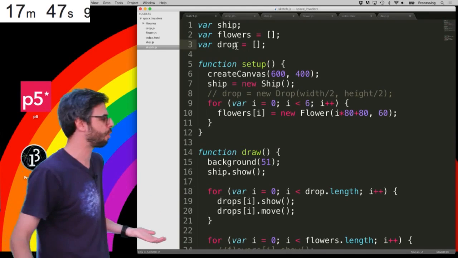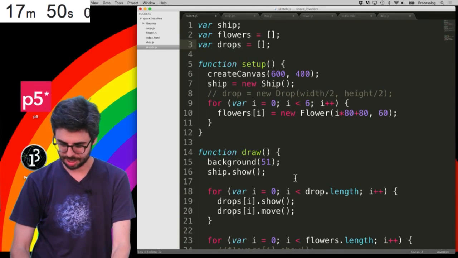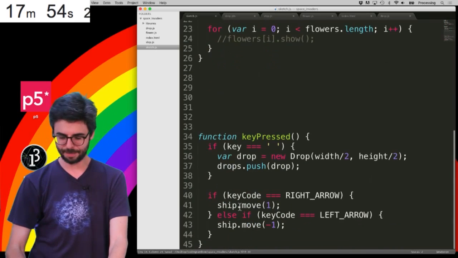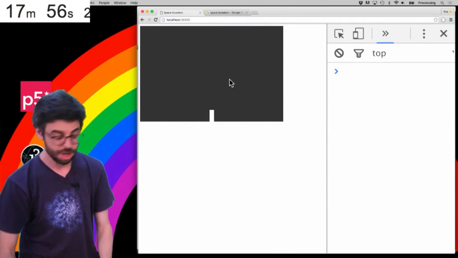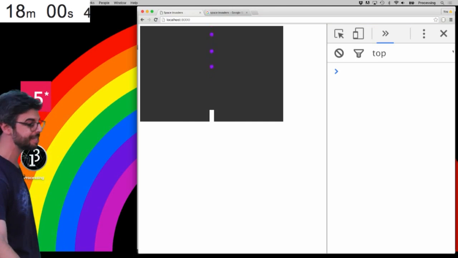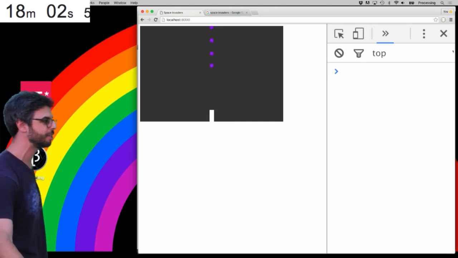Oh, I called it drop. I want to call it drops. And this should say drops, and that should say drops. So I was just being inconsistent about my typing, but I fixed that now. Okay, here we go. Ready? And spacebar, spacebar, spacebar, spacebar. So you can see every time I hit the spacebar, I get a new drop.